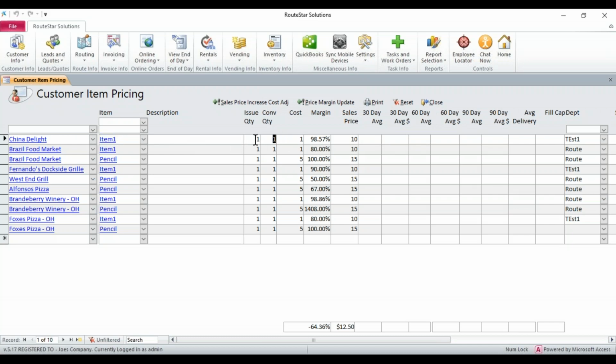I always stress it, leave those 1-to-1. If you inflate them like 4-to-1, when you push to QuickBooks, you're going to get like 4 times the charge on the quantity. So leave 1-to-1 unless you've specifically been told for something else. You'll see the cost, the margin, and the sales price, along with a lot of other information. So we have a couple ways to adjust this pricing.